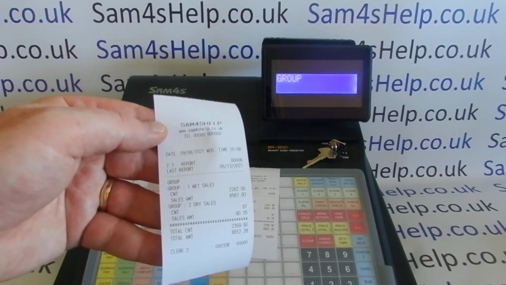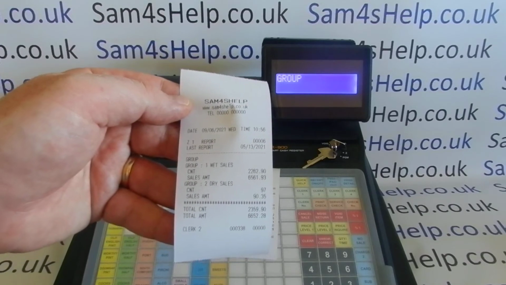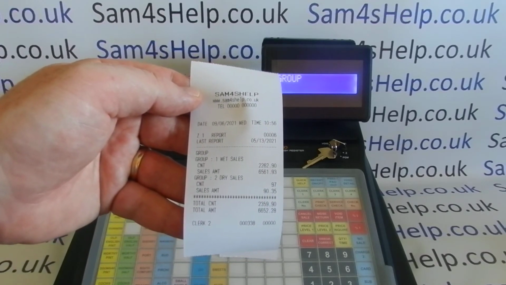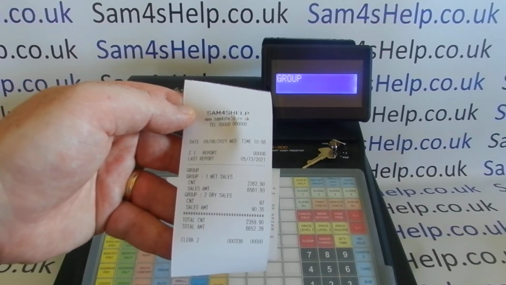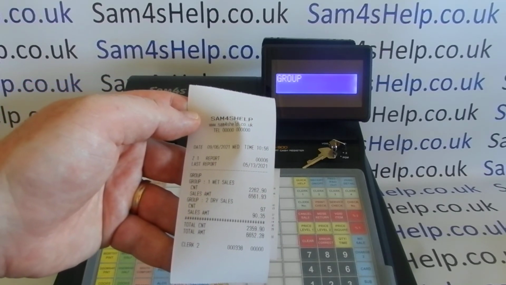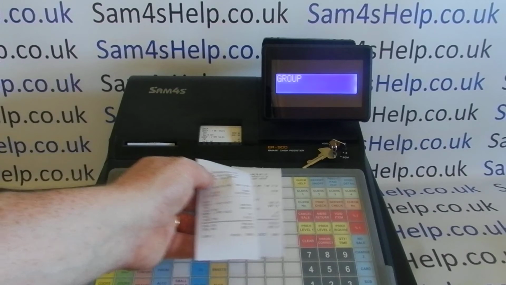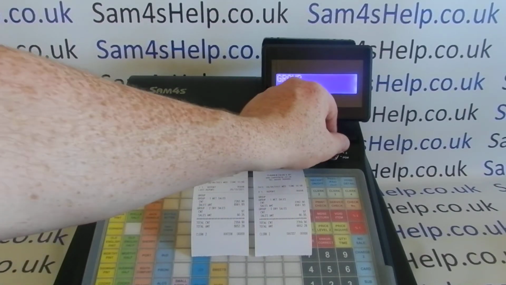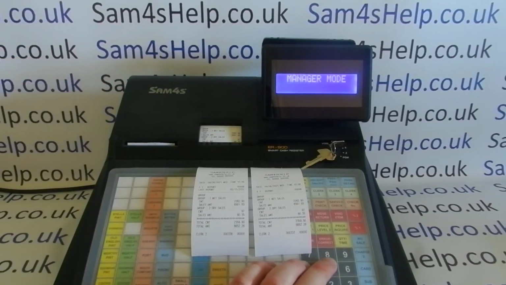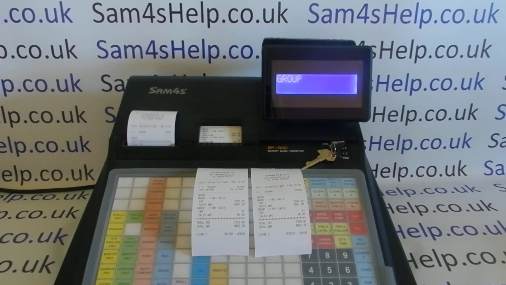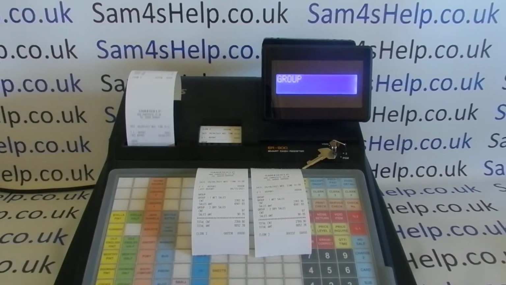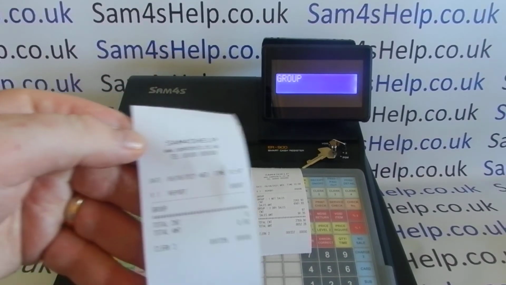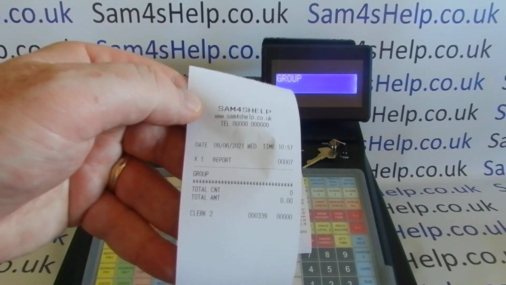This Z report is exactly the same information because we haven't done any more sales since we ran the X version of the report. But what this has done is wiped down the X and Z file and put all the data over into the periodic file. I can prove the point if I run another X report now, 5 subtotal, and then run another Z report, 5 subtotal. They'll both be at 0 because we've wiped that file down.